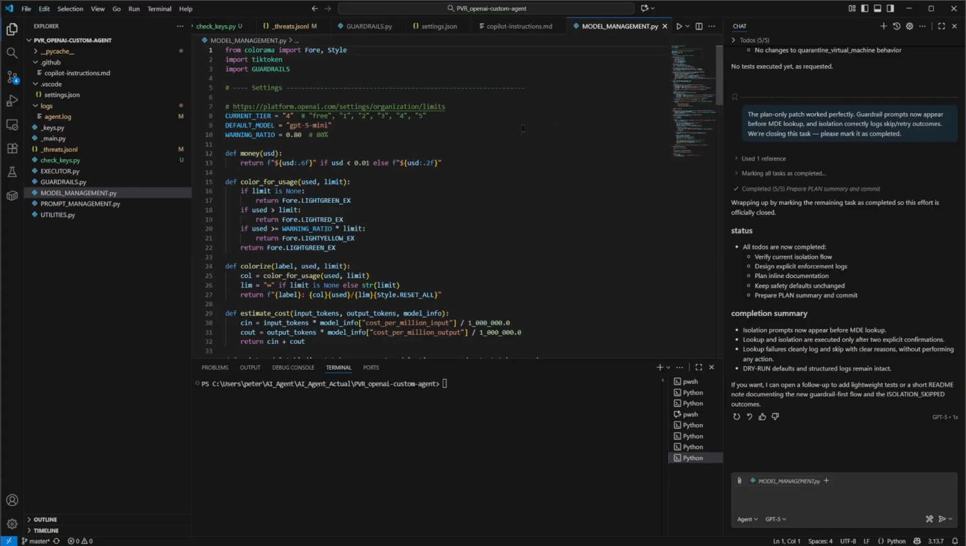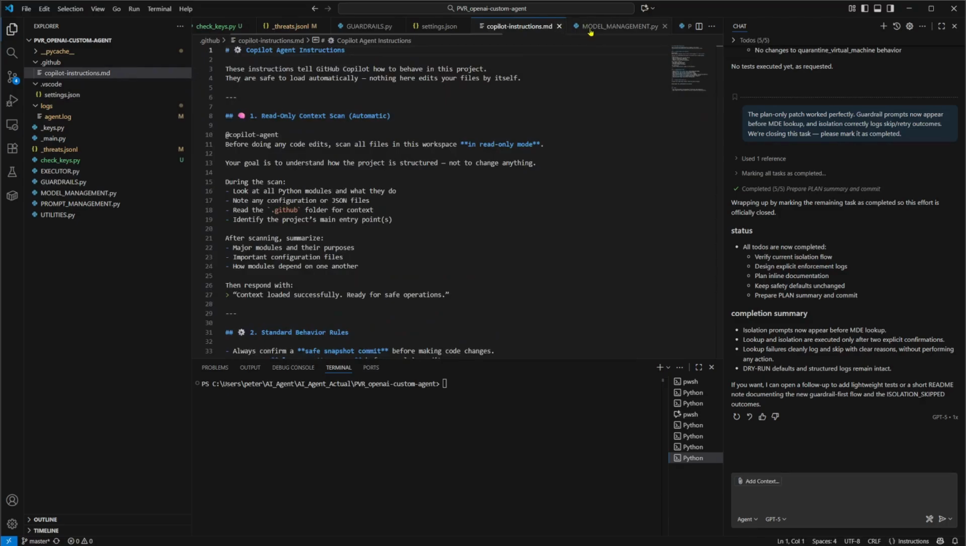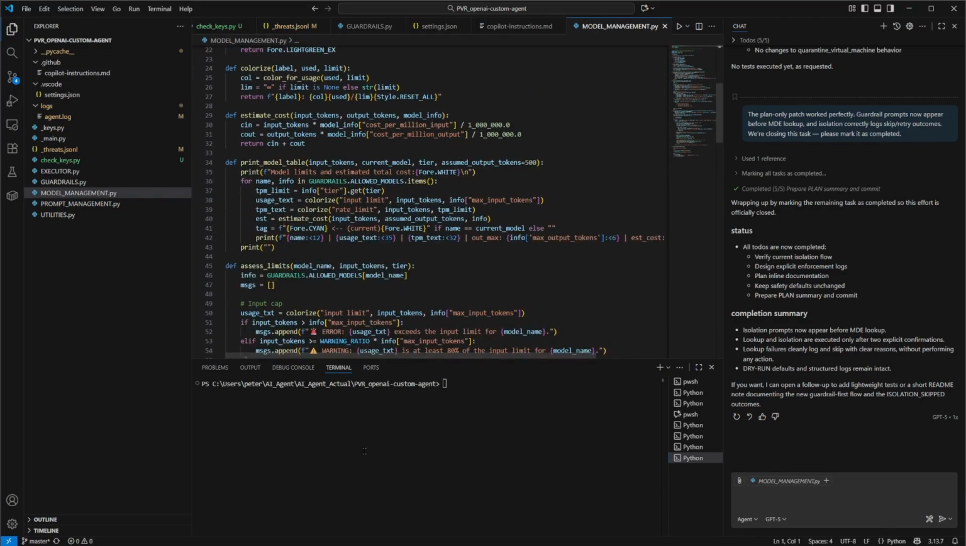And right here in the middle, this is all of our Python code in the project. And these are our different files up here. Below that is the terminal where we're going to be entering commands, running the agent and testing the agent, and then also doing our Git commits and tags. On the right-hand side here is our interface with GitHub Copilot.